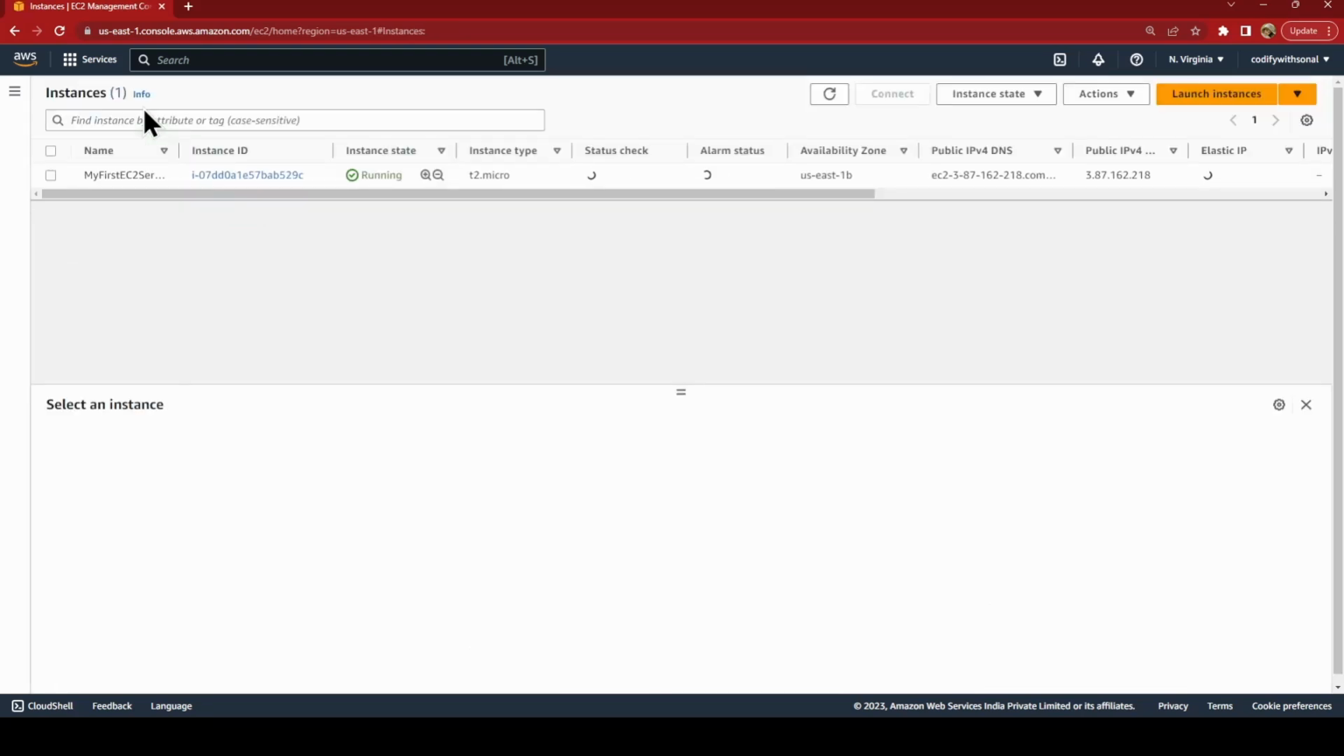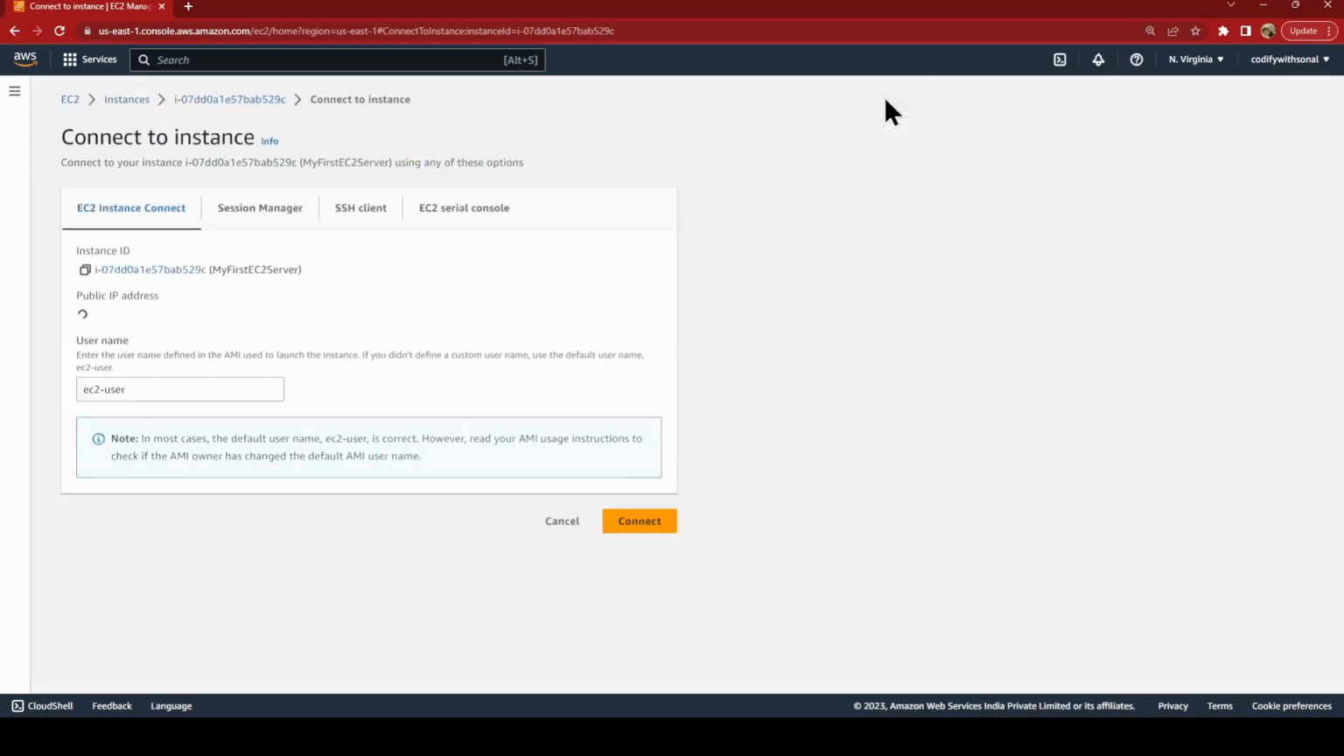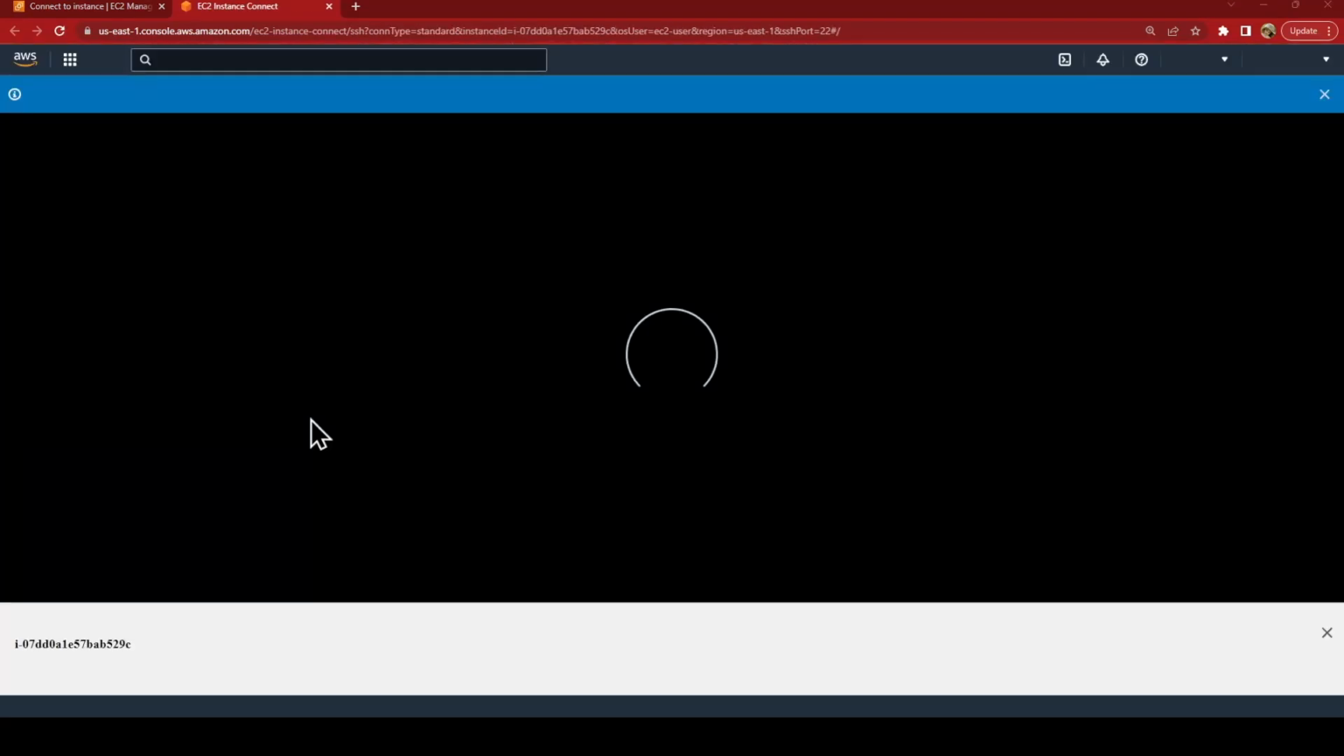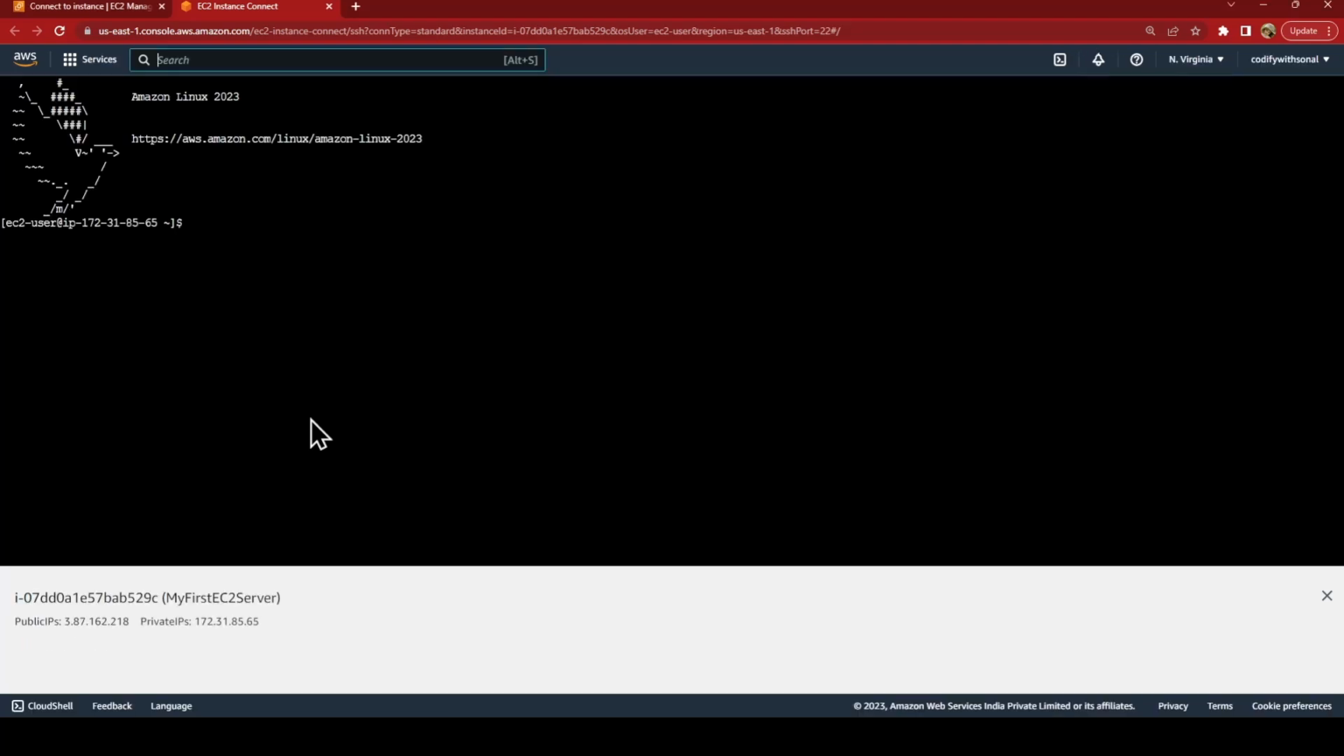Just let us go and check this. Let's see, the instance is in running state. My first EC2 server. Now we'll try to SSH into our instance. So we'll just select this instance and say connect. Just keep everything as default and say connect, and what will happen is it will open a new tab in the browser where you can execute your Linux commands.